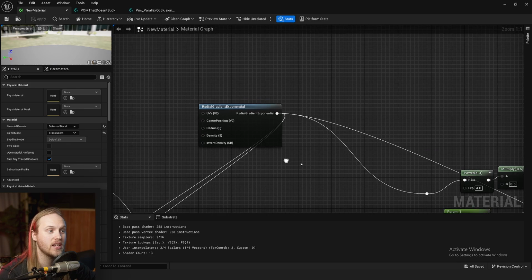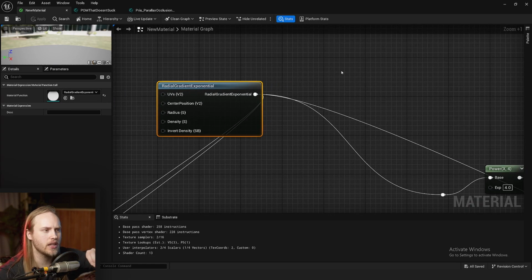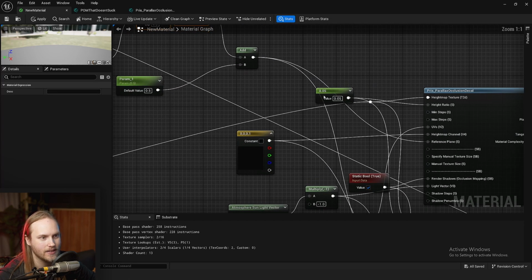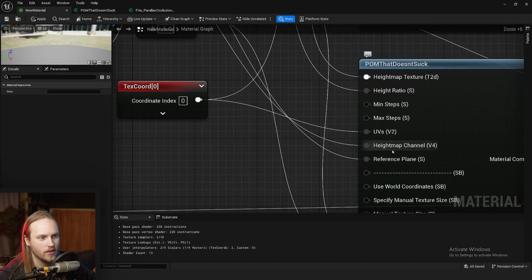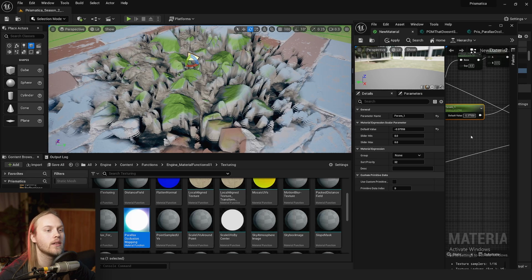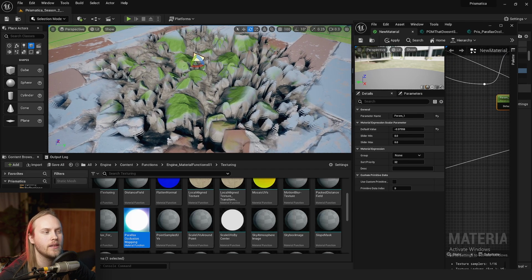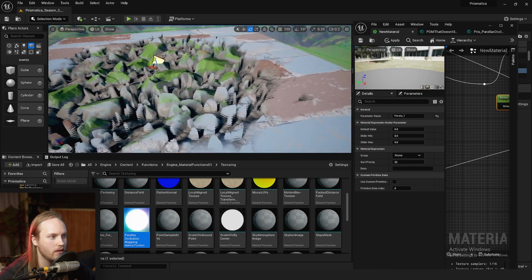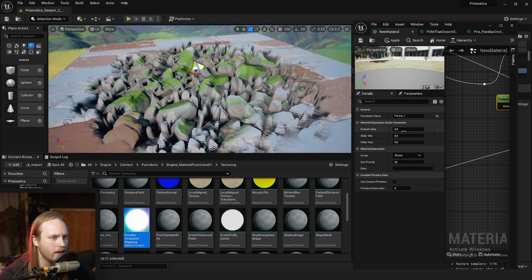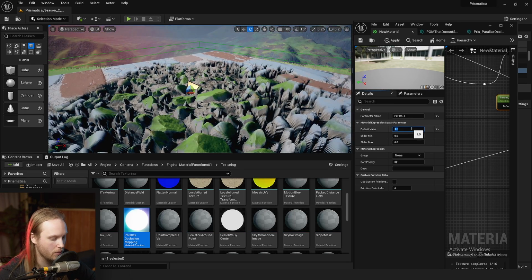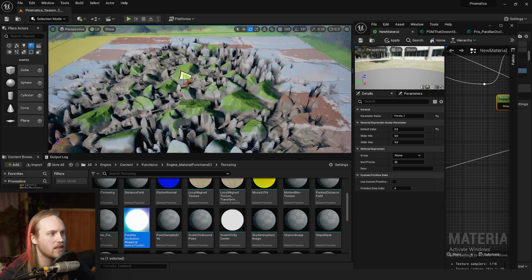Another little trick I'm doing is getting a radial gradient. That's a gradient from the center of the decal to the outside. And I'm actually using that to change the reference plane of the decal. The reference plane is just where the midpoint of the parallax effect should be. So if it's zero, then it will be only going up. If it's one, then it will only be going down. And if it's 0.5, it's a mixture of up and down.